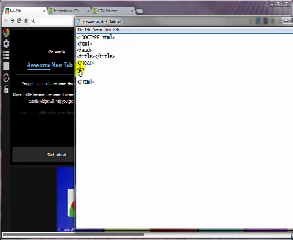Now we need the body tag. Opening. And we'll bring this down a little bit here. And closing body tag. Now this is our skeleton of our site. Now in here is where we put the content.